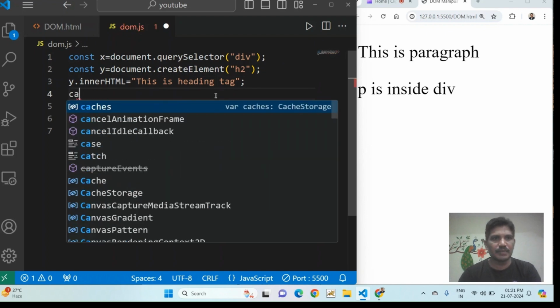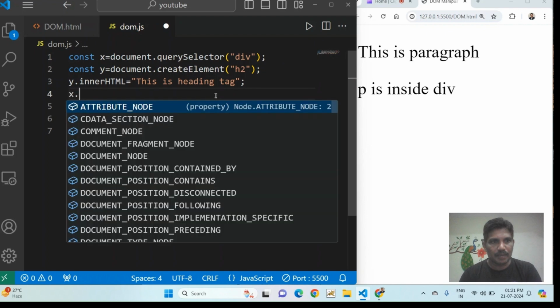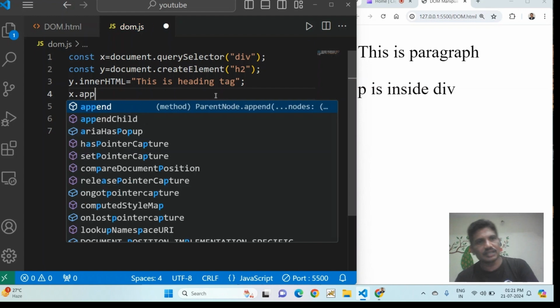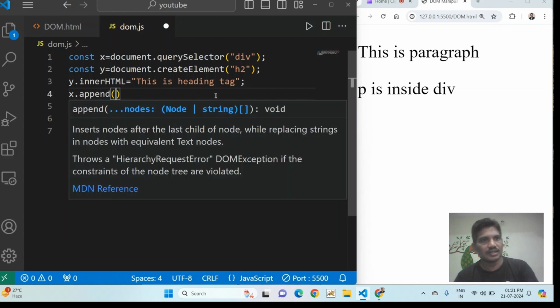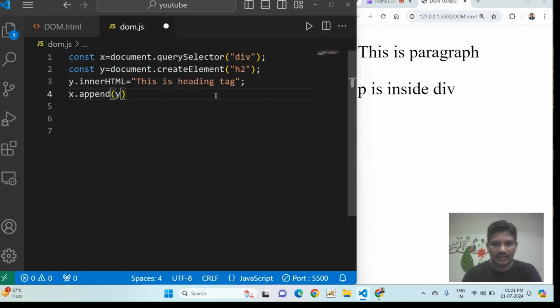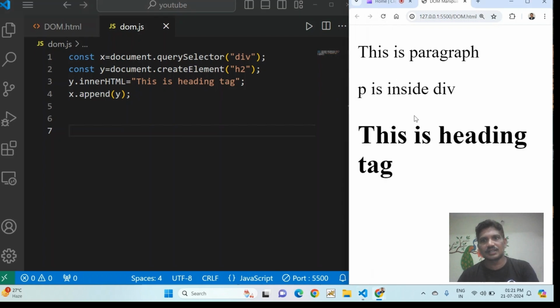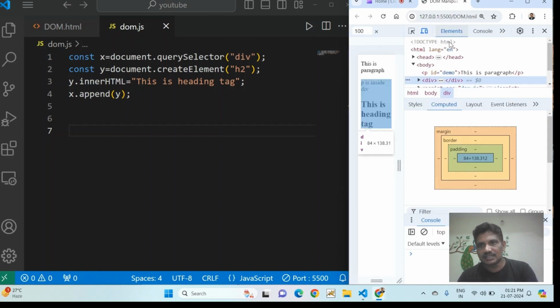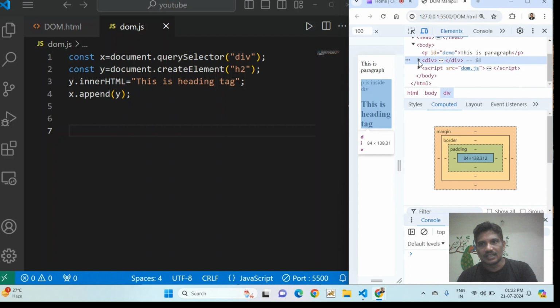Then where you want to add within the division, I want to add, x dot, the division means x, append child. There is an append method also, it will work. Then y, the y will be added within the division as the last element. Then save it, refresh. This is heading tag has been added. Then go to inspect, check the elements, then div. See here the h2 element has been added as the last element of the div.